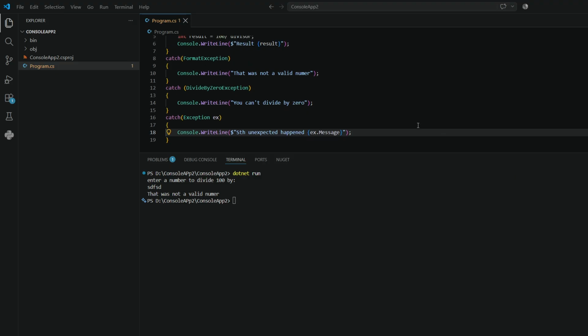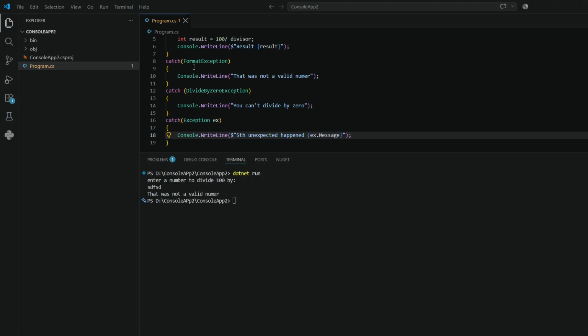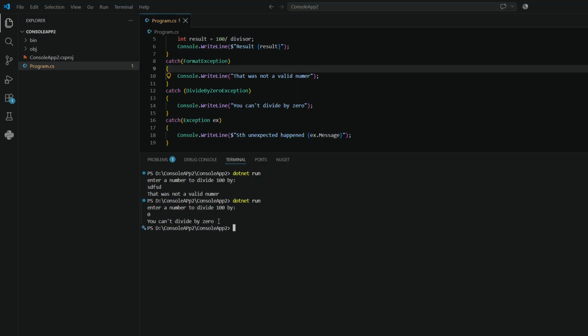Whenever we type in banana, the error catches the format exception, since the parsing of text into a number is what actually failed. Then we tried with 0. Okay, instead, a completely valid number, so parsing works fine. For example, let's try with 0 here. 0, you can't divide by 0. That means divide by 0 exception, and it correctly jumps to the second catch block instead.